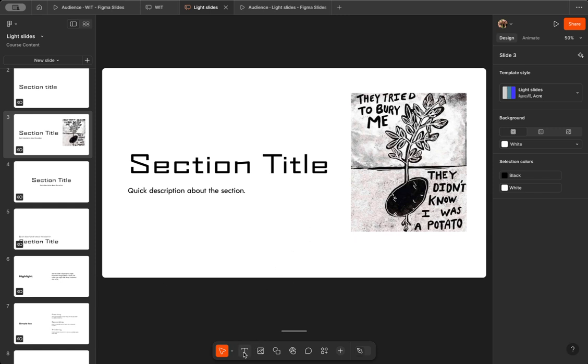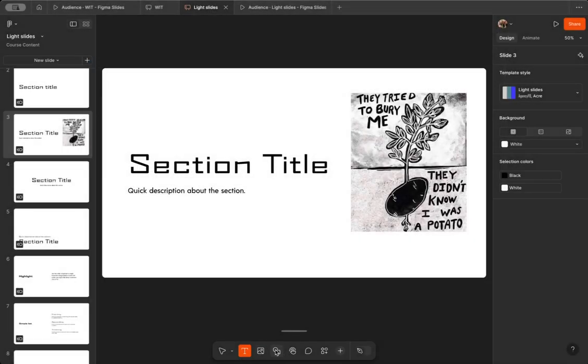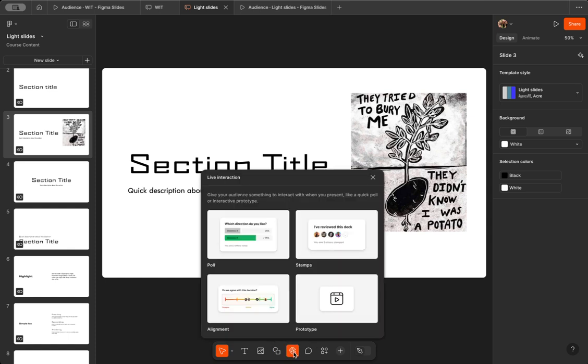Let's see, what else? All of the key commands. So T gives you type. Oh, I just realized there's also an image. You can just import an image straight from there. There are the standard shapes. This is an interaction tool. So you can go grab a variety of things. So you can embed a live prototype. There is alignment, polls, and stamps.